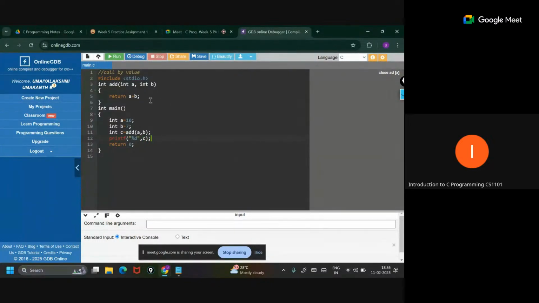Okay, so by this way we can be able to add it. So this is said to be the call by value. So I know the value I'm giving as 5, 10 and 7, and I'm using some parameters to pass it, and I'm adding it. Okay, so this is one type, that is call by value.